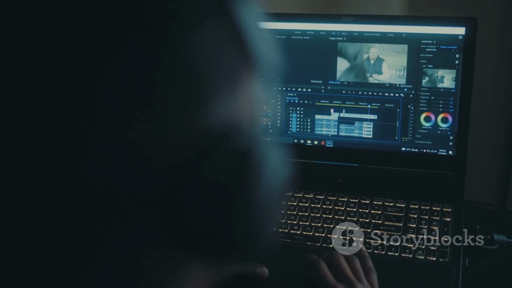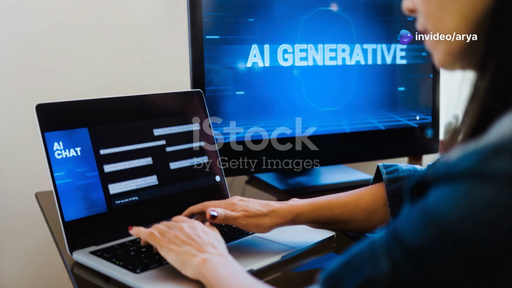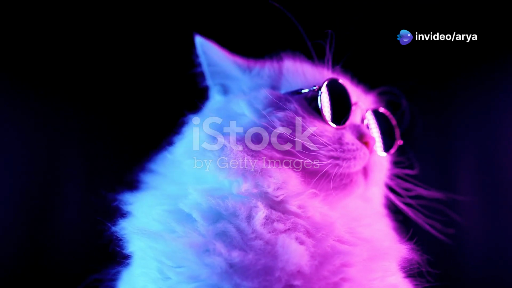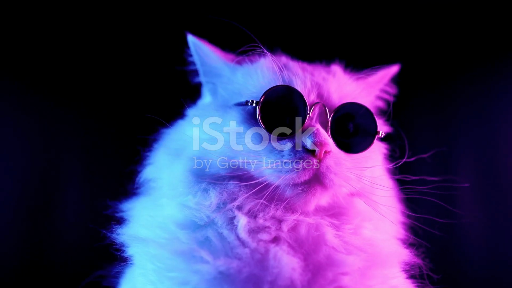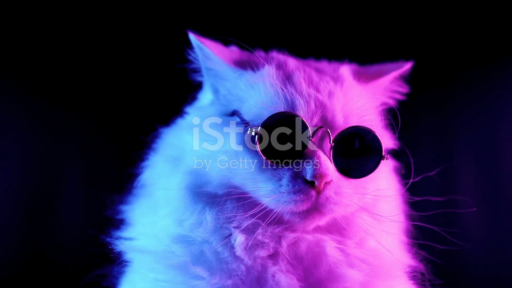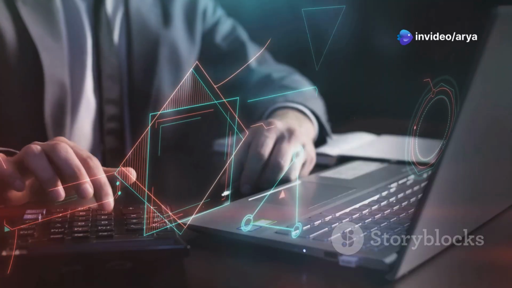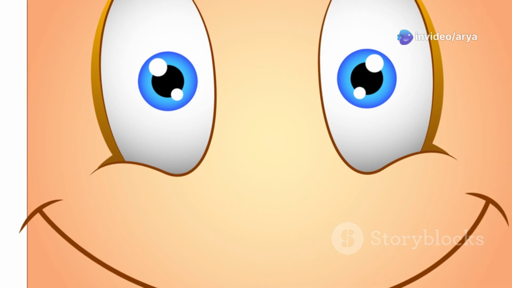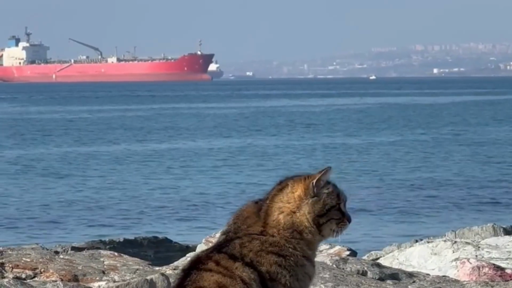Okay, enough talk. Let's see Firefly in action. One of the coolest things about Firefly is how it uses your words to create visuals. You can literally type in a description, like a cat wearing sunglasses on a beach, and Firefly will generate different images based on your prompt, but it doesn't stop there. You can also add styles to your text prompts. Want that cat image in a cartoon style? No problem, just add cartoon style to your prompt and voila, you've got a cartoon cat chilling on the beach.